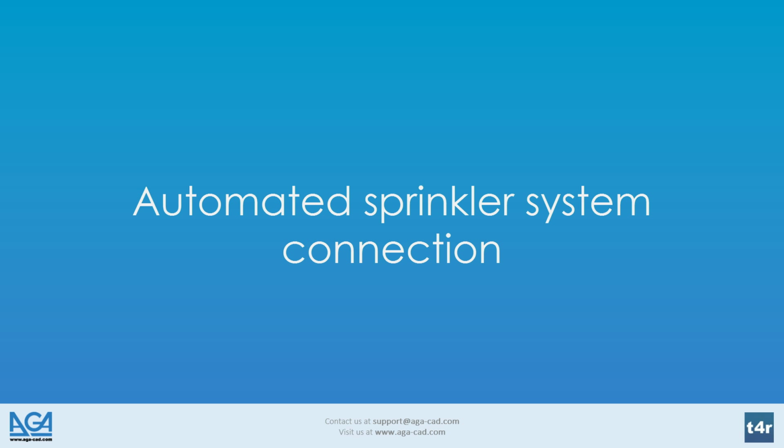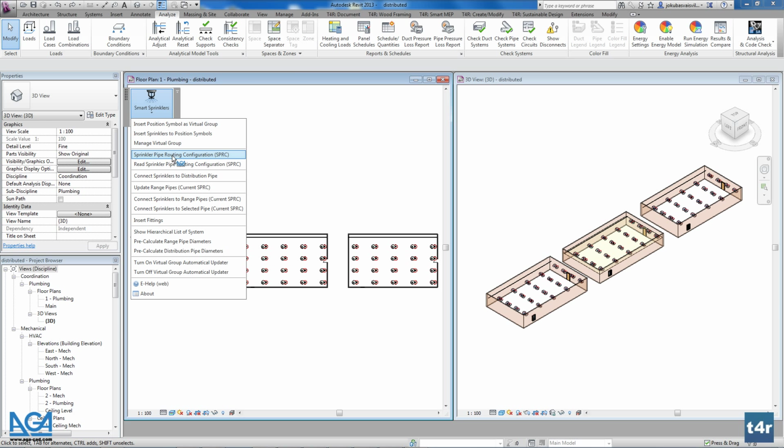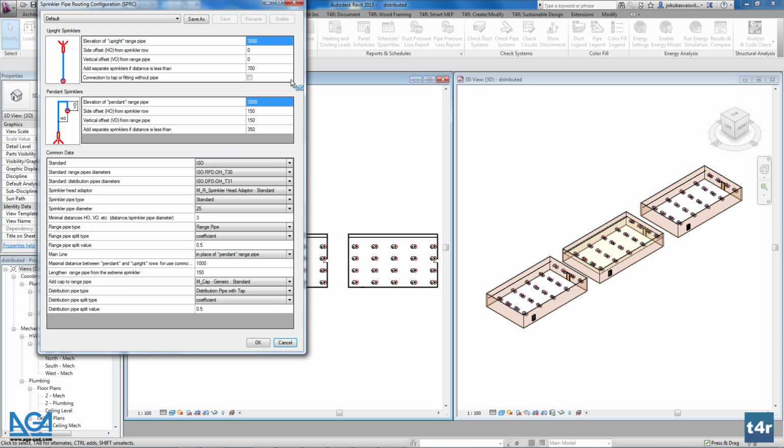Hello, welcome to AGA-CAD. We would like to introduce you a solution for sprinkler fire protection system: smart sprinklers. The solution will significantly reduce your time wasted connecting all the sprinklers separately into one system.